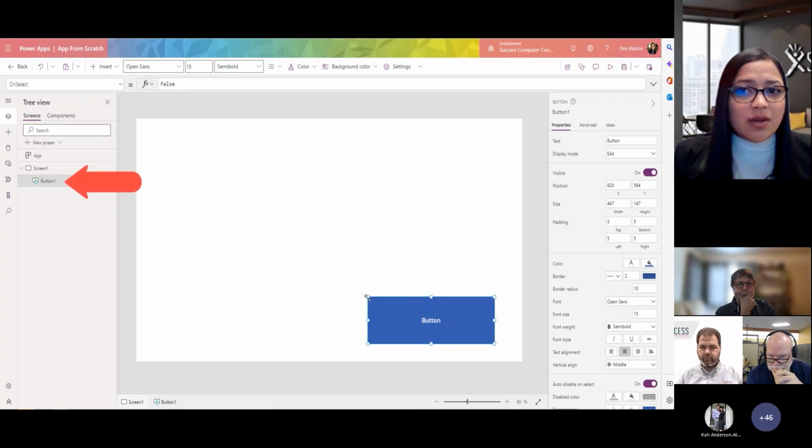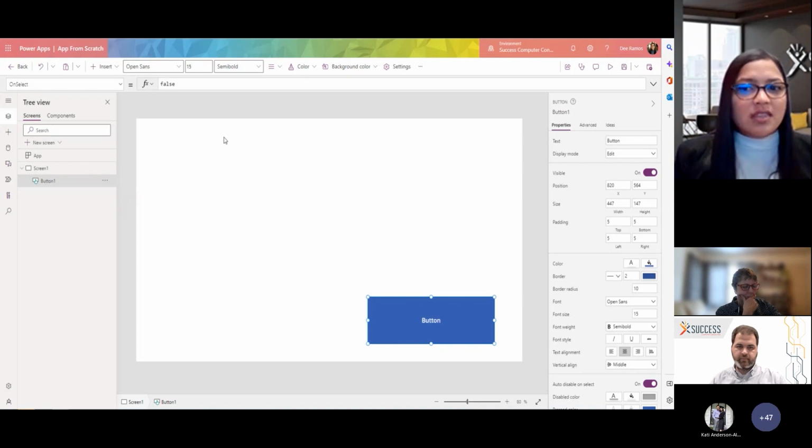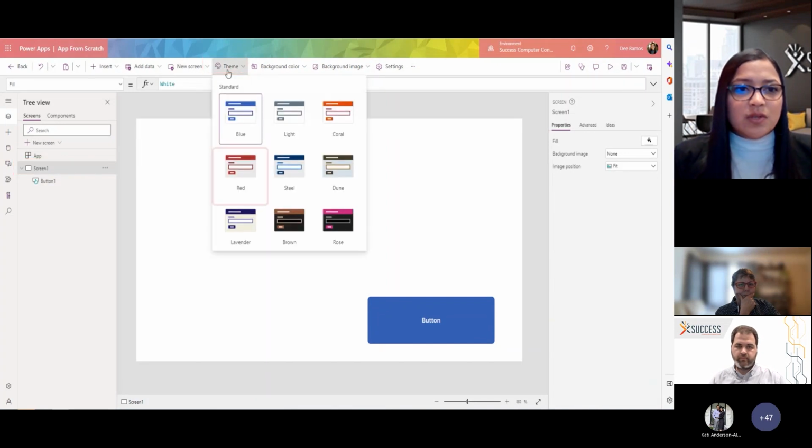Awesome. So please note how the tree view now displays button 1. As I keep adding features, that tree view will continue to grow and display the new additions. So next, let's change the theme color of the app. To change the theme color, I'm going to select screen 1 from the tree view, and then I'll select theme from the toolbar. And here I can switch it from blue to red.